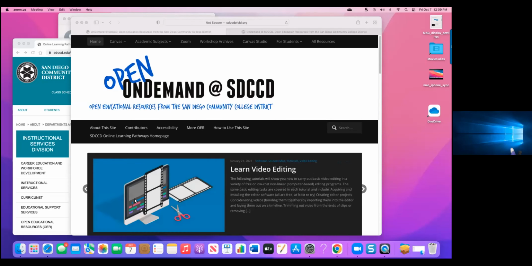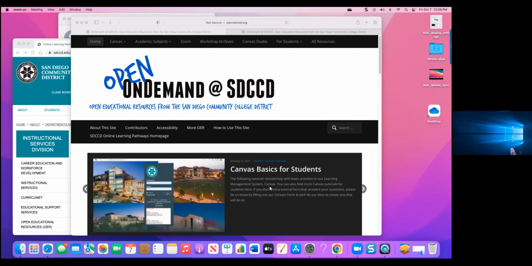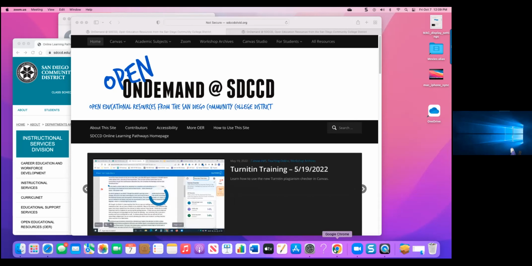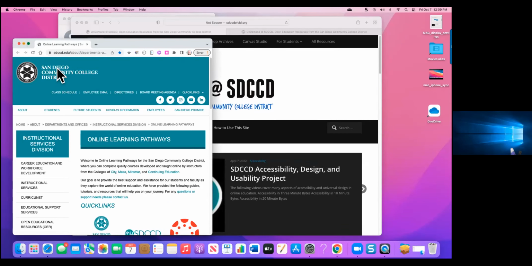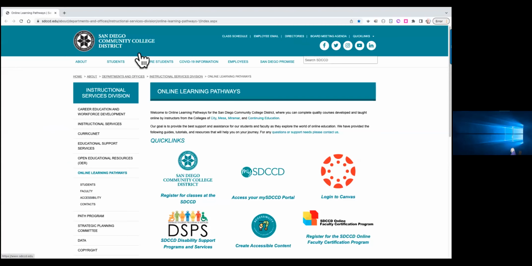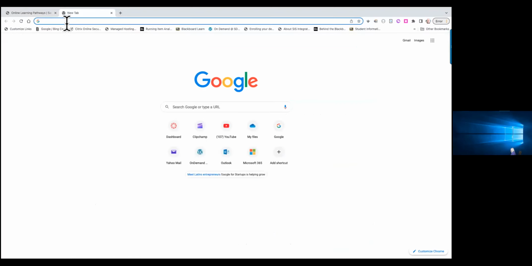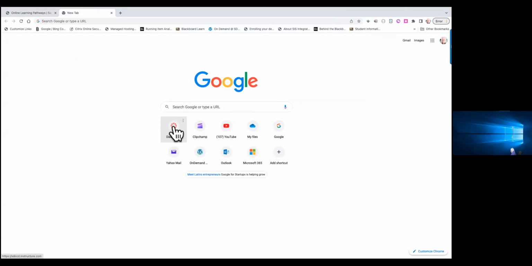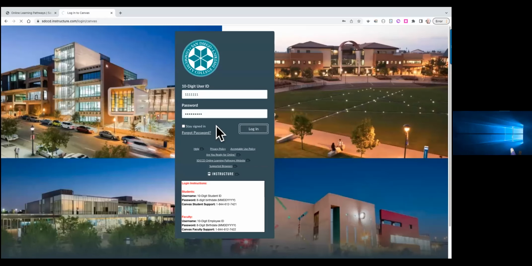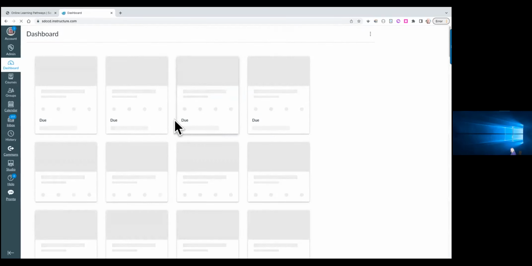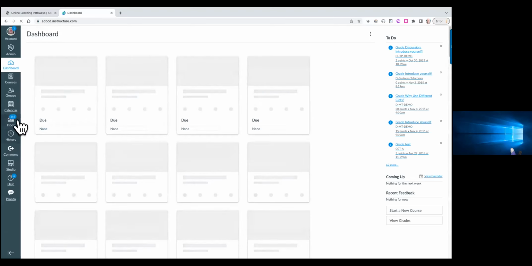What web browser do you usually use on the Mac? Usually I use Chrome. Okay, let me pull up the Chrome window here. I've got one. And full screen that. Okay. Now I'm going to go to Canvas Studio by logging into Canvas. And going to Studio.